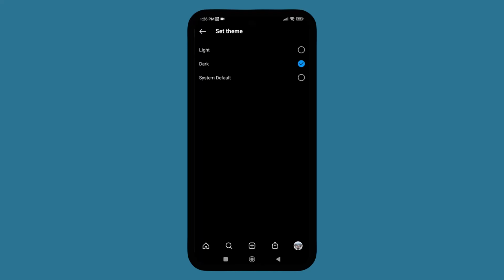Now your Instagram is in dark mode. The dark mode has been enabled on Instagram.